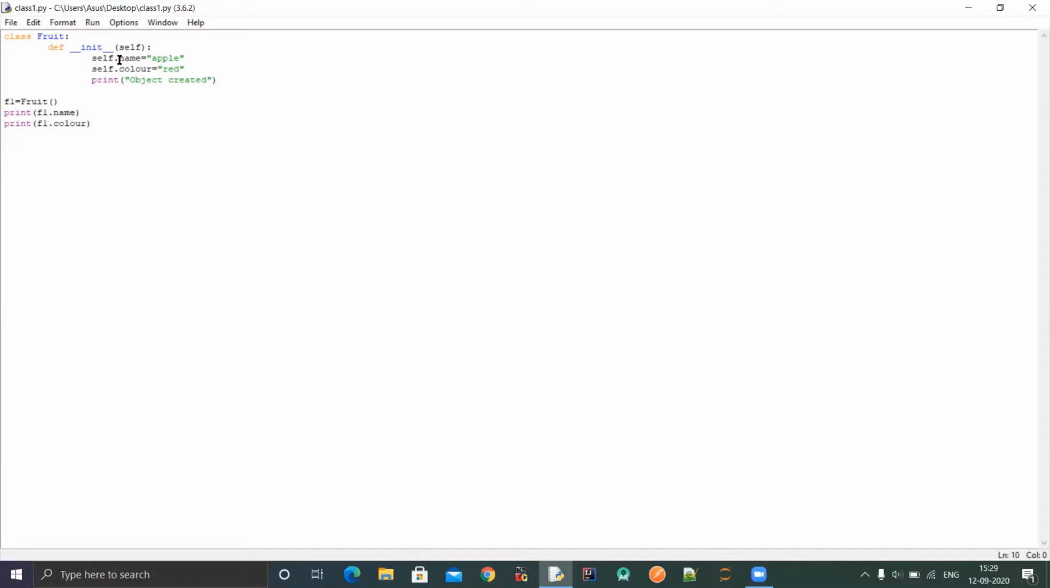Inside the init method, we have taken two variables. First of all, a name, assigning the value apple. We cannot directly assign name equals apple. We have to first give the word self, along with a dot operator, and with that we give the variable name inside the init method. So first of all, self.name equals apple. Then I am creating a color variable, self.color, and giving the value red to it. Then I'm printing the line object created.